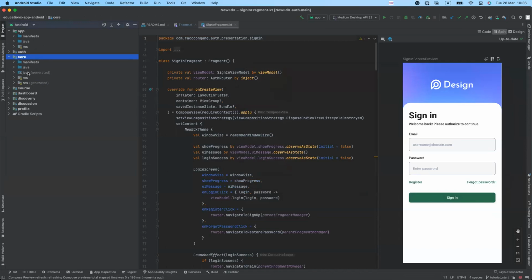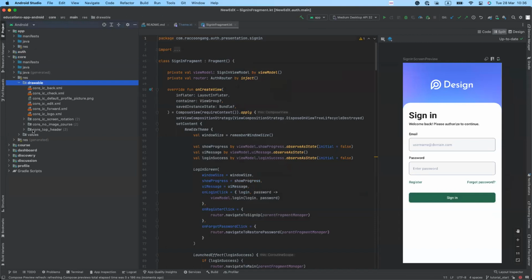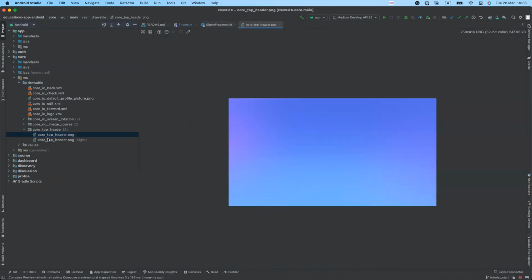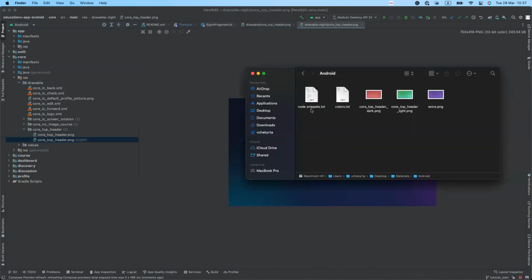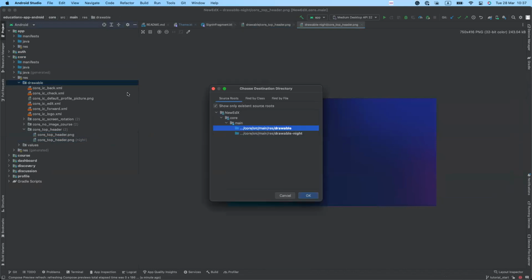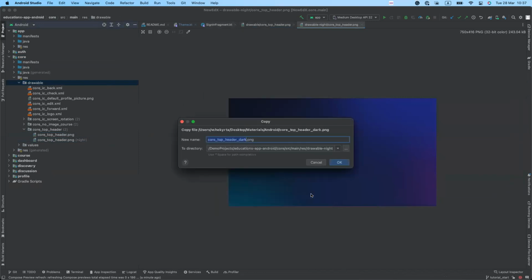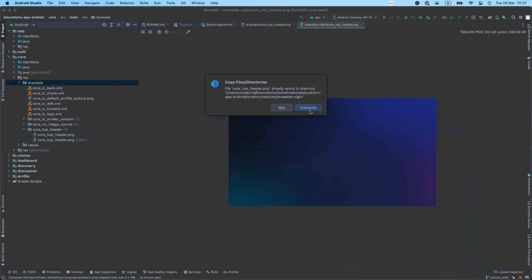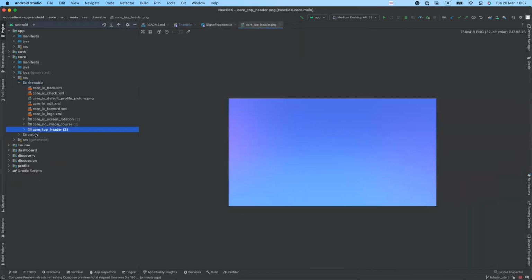So in the core module, find the res folder and the drawable folder. Here we can locate core top header. These are our images for light theme and dark. So let's change them. Copy the dark image and paste it to the drawable folder. Change the drawable folder with the night suffix to put it for a dark theme, and remove the dark suffix. Okay, and click override. Let's check it.